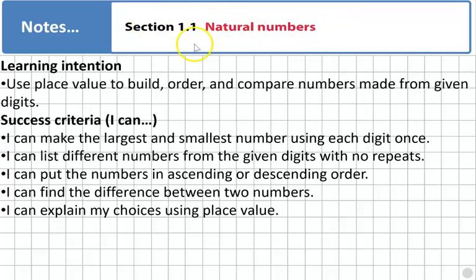Natural numbers. Learning intention. Use place value to build, order, and compare numbers made from given digits. Success criteria. I can make the largest and smallest number using each digit once. I can list different numbers from the given digits with no repeats. I can put the numbers in ascending or descending order. I can find the difference between two numbers. I can explain my choices using place value.